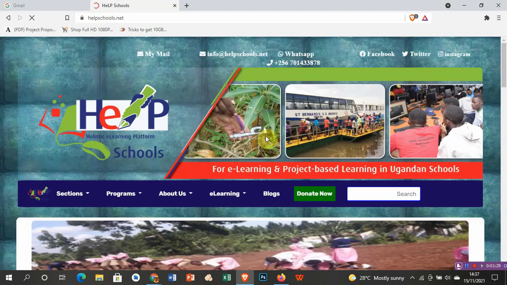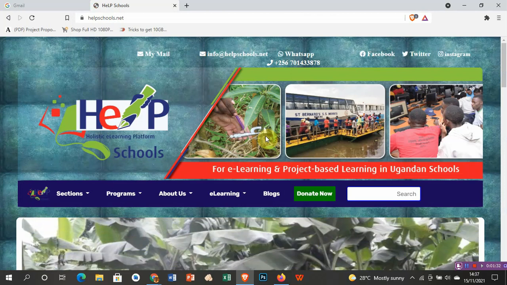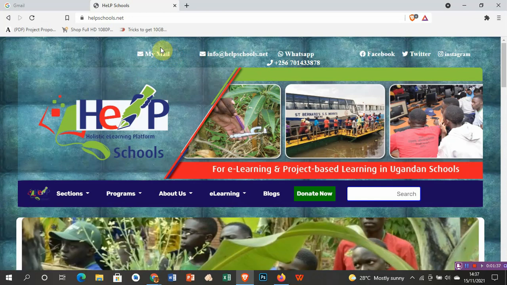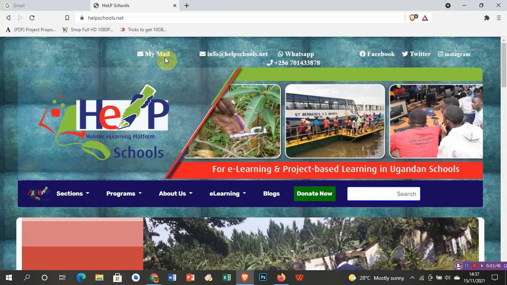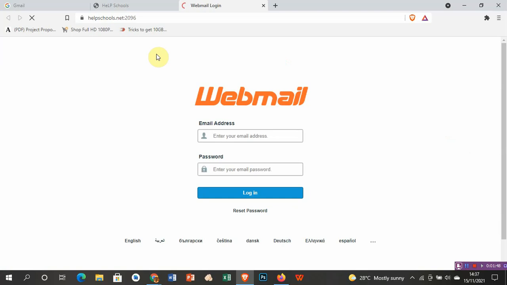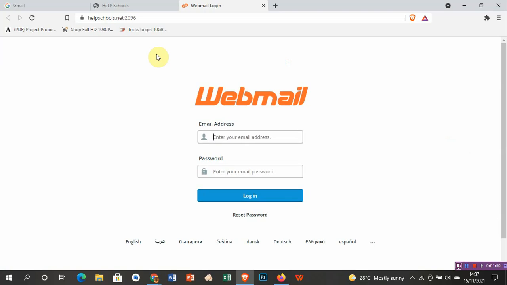When we press the enter key, the website will open and we move straight to this option of my mail. So let me click my mail. When we click on my mail, we are presented with a login screen with the heading webmail. So we have to type in our email address that we want to use for logging in.